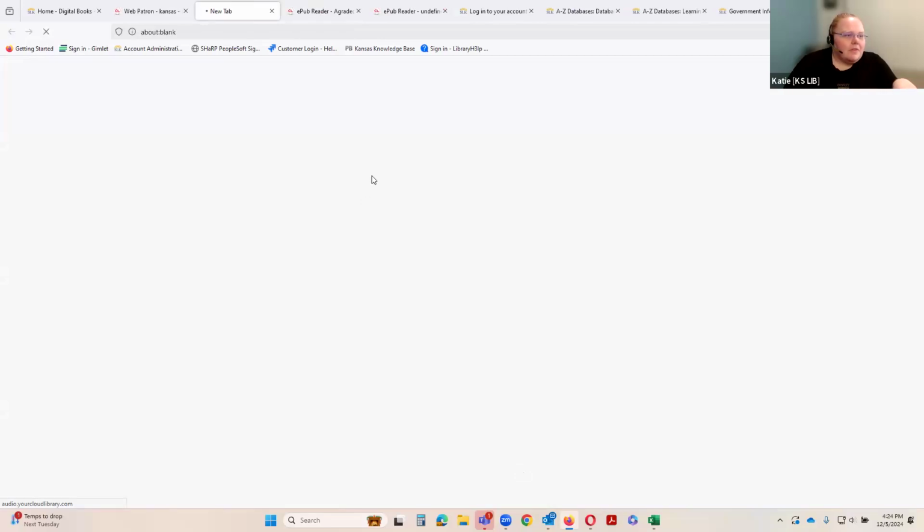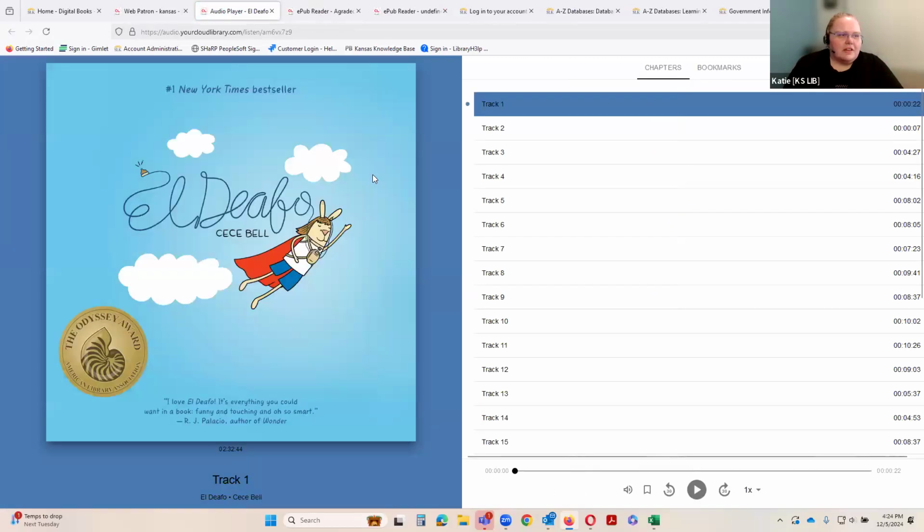But to answer the question that I just saw come into chat, the Cloud Library has its own audio inlay. So Libby and Cloud Library are not interlinked at all. Through here, one thing to know is it does say chapters up here. Each of the tracks may not coincide with an actual chapter.